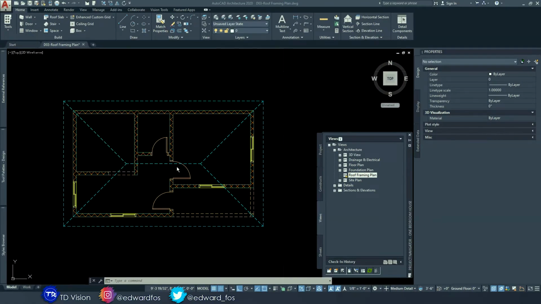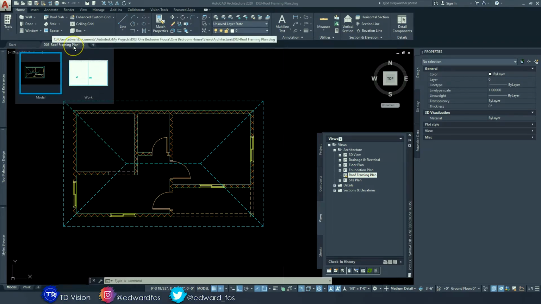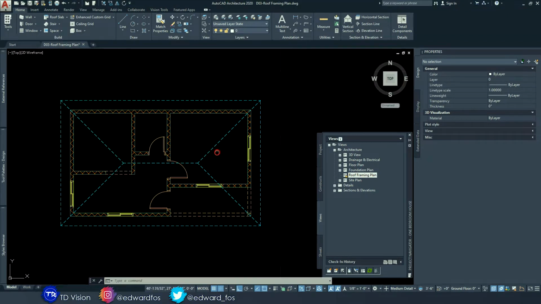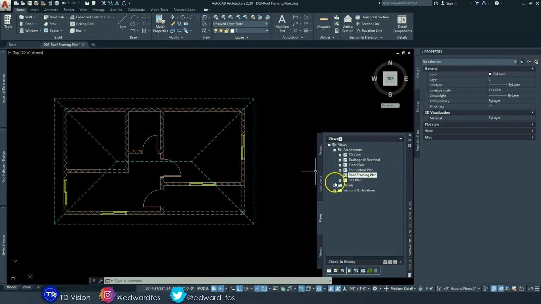Alright guys, so here we are back in AutoCAD Architecture and we're gonna just get straight into it. As you can see, I currently have the roof framing plan view open because we're gonna be working inside of this drawing today. This drawing was created back in episode 12 when we created our views from the project navigator. So make sure you go back and watch that one if you missed it. That's how we got to this point.